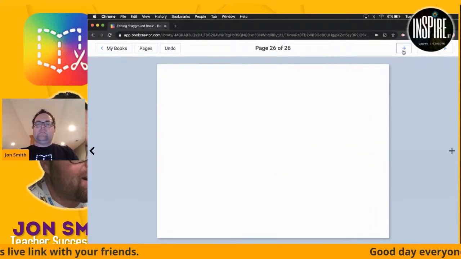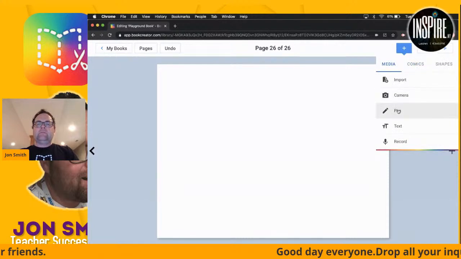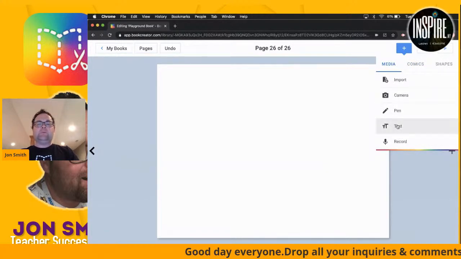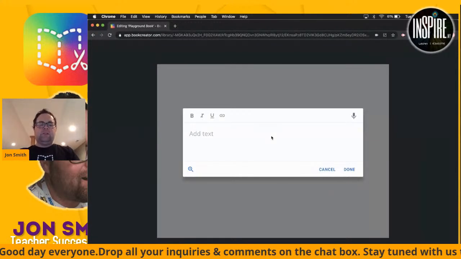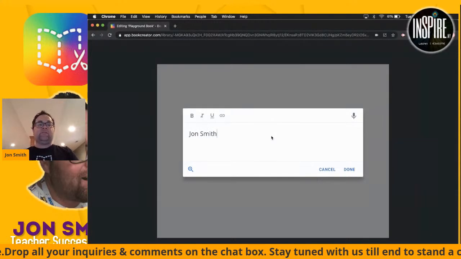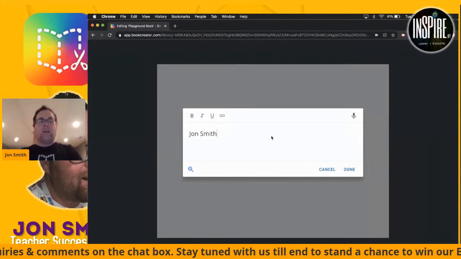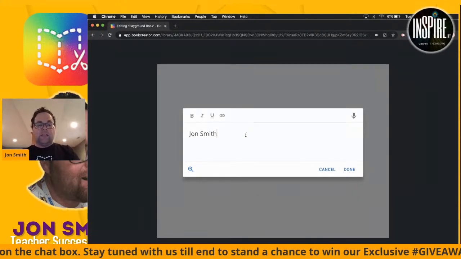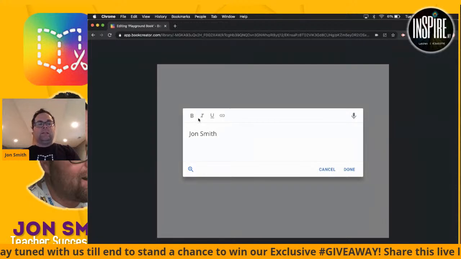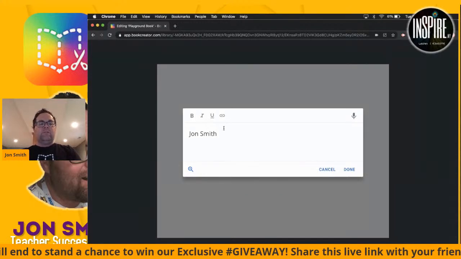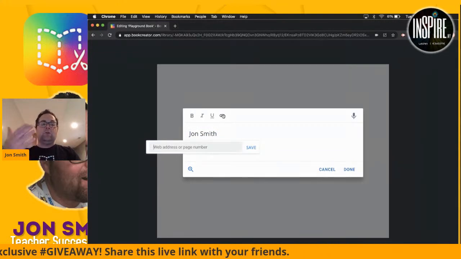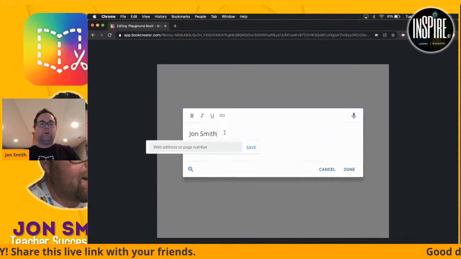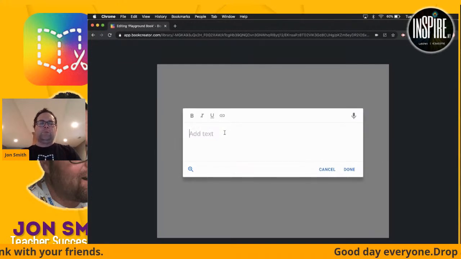All right, next, plus button, media. Talked about the pen. Next one is text. Now with the text option, you can obviously type in some text. If you have text from a Google Doc, let's say, you could copy and paste text into this text box here. You can bold, italicize, underline. You can even highlight your text and then click link, and now that text is linked directly to a website or to a page number of the book. But the really cool thing here is the microphone.